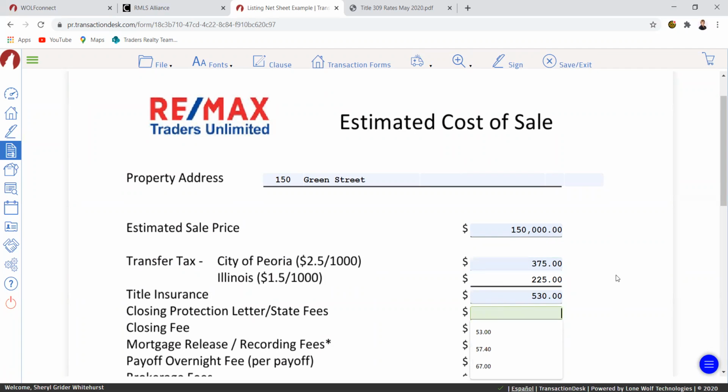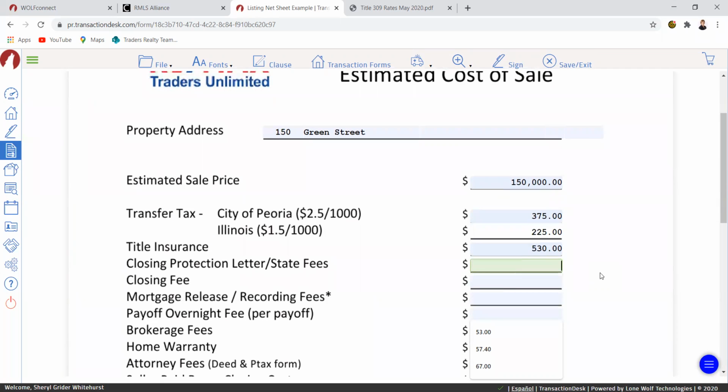Then you have some other fees that we're going to have to look up. The closing protection letter and state fees, what the closing fee on a seller side is, and most often we're going to use it as if the buyer is getting a mortgage. It will change slightly if it is a cash sale.